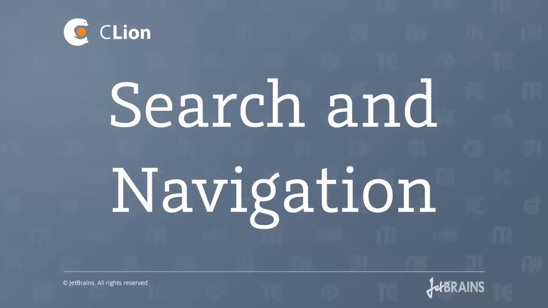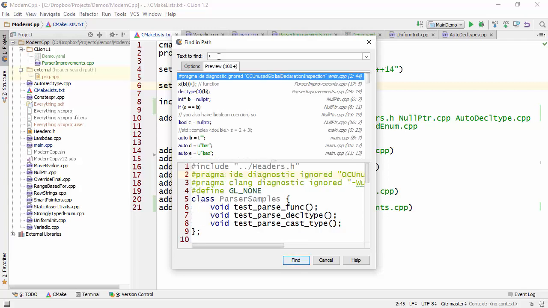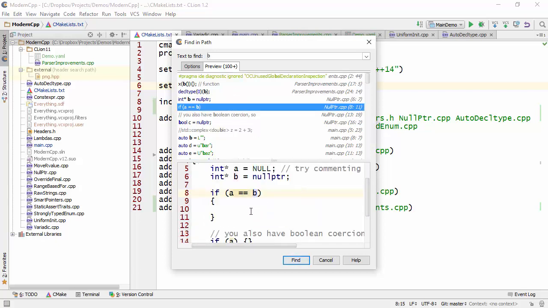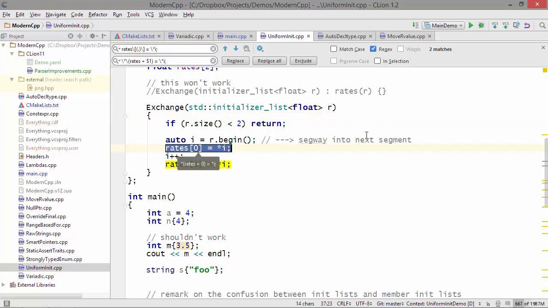CLion comes with improvements to its search and navigation facilities. For example, in the Find in Path dialog, we now give you a live preview for any search. So as you search for an element, CLion will give you the first 100 results that have been found, and you can take a look at the preview of the code as well. CLion search and replace functionality now supports regular expressions. You can turn on the flag, and as a result, CLion will use regular expressions to find all the relevant expressions that you're looking for, and you're also going to get the previews of what the replace result would actually look like.